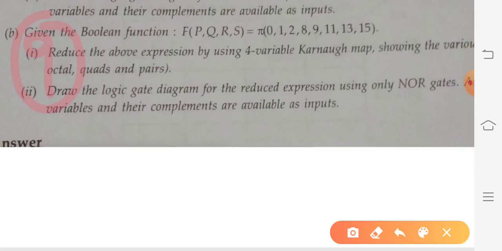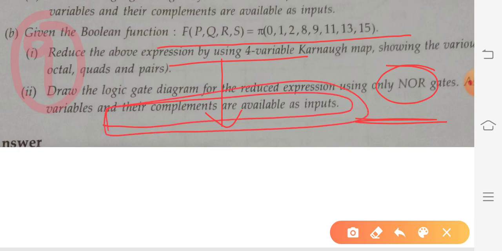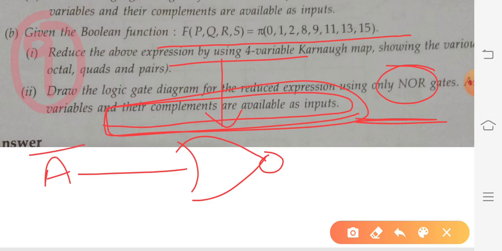Now the 9th question is this: F(P, Q, R, S) = Pi(0, 1, 2, 8, 9, 11, 13, 15). So reduce it using a K-map, and after that you have to write the POS expression for it and draw the logic gate diagram using only NOR gates. So you have to reduce it with the K-map, then write its POS expression and draw it with NOR gates. And see, assume their complements are available as input, that is the important point here. You have to assume their complements are already available, so you will pass the complement directly into the gate. For example, suppose a NOR gate is there, you will pass the complement directly. You will not use a gate to find the complement of a variable.